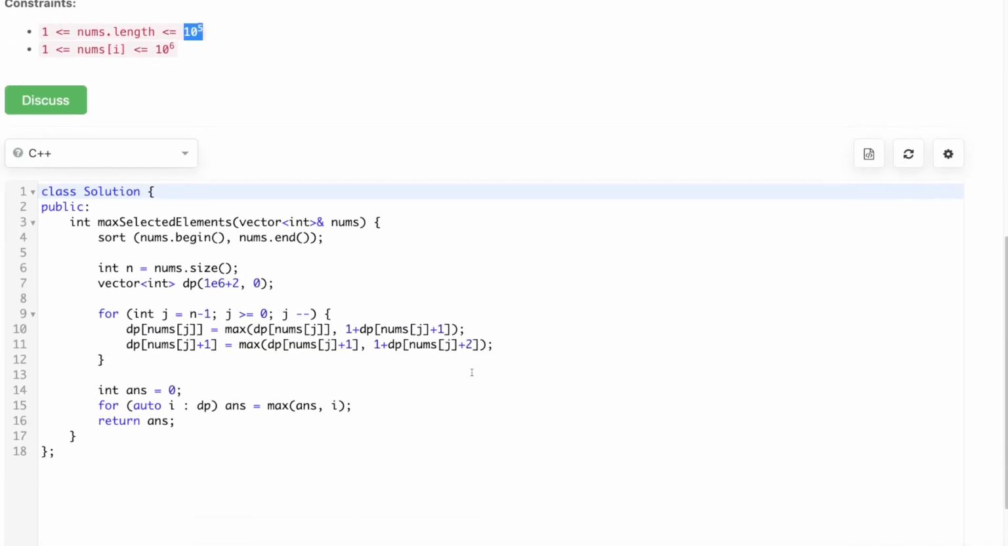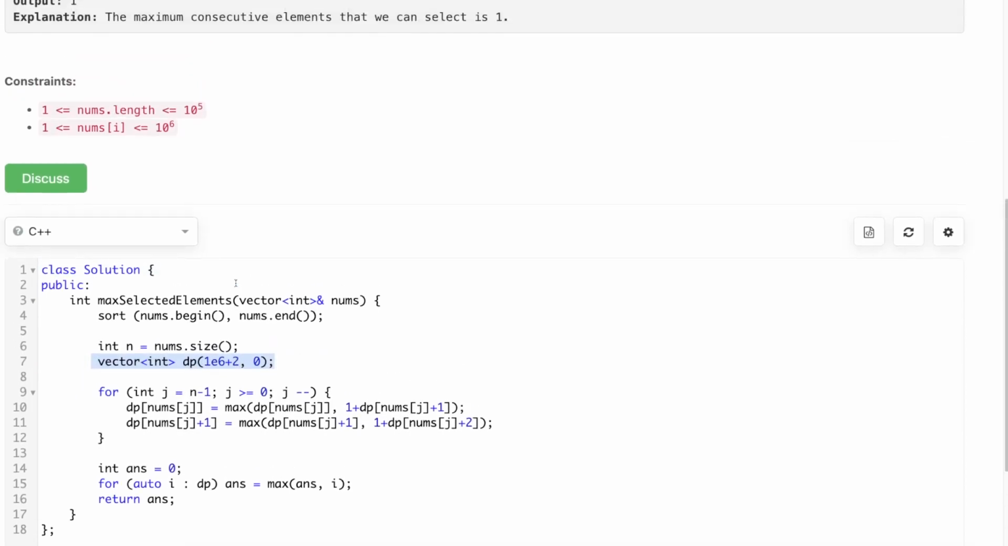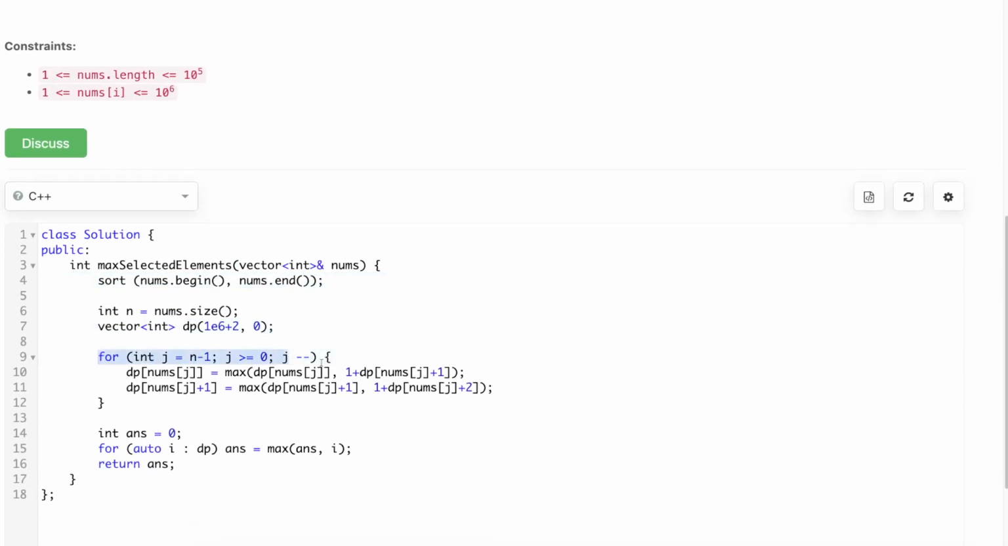The code is very straightforward here. We had just this dp array which consists of all the values till 10 power 6 plus 2, and we initially sorted the array as well, as we discussed. Now we start from n minus 1, go all the way up to 0, and only change these two values here, and at the end we will just take the max across all the dp values, and that will be our answer. So why are we taking the max?